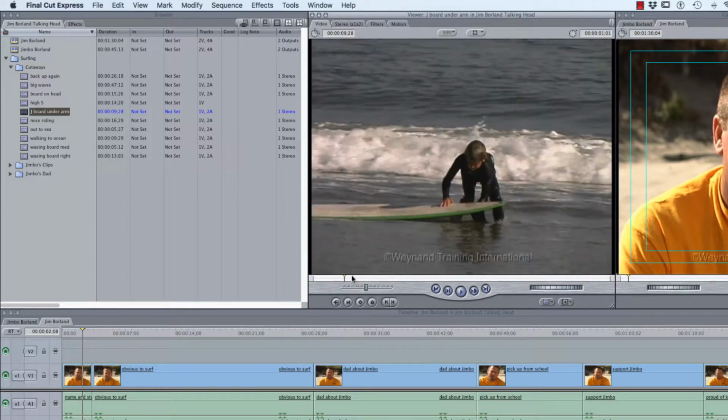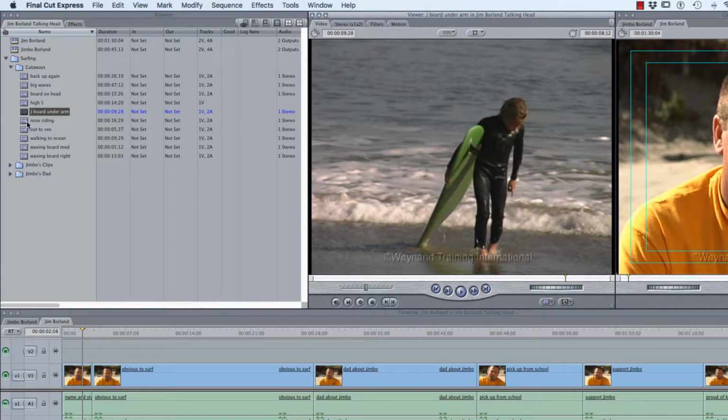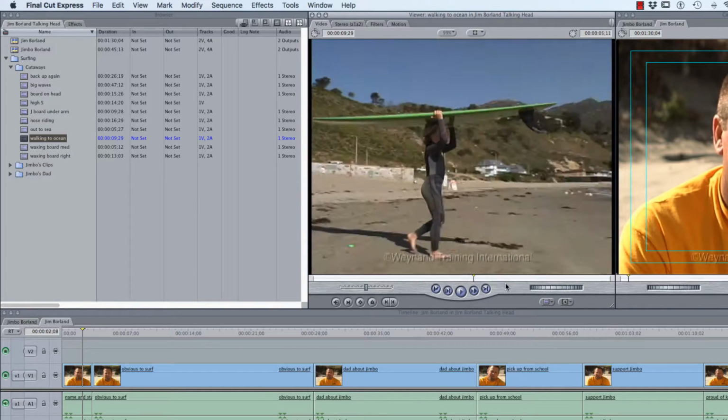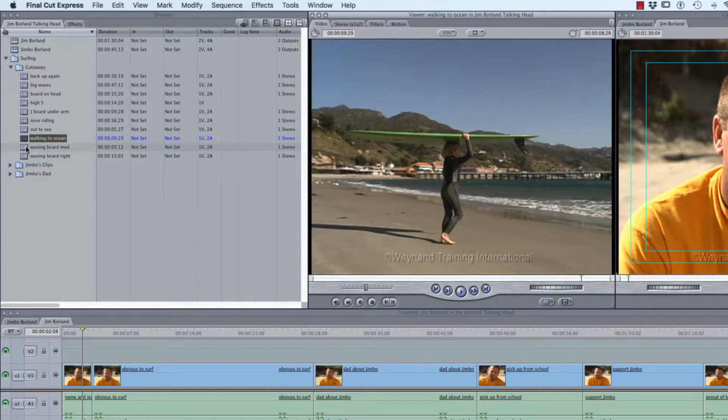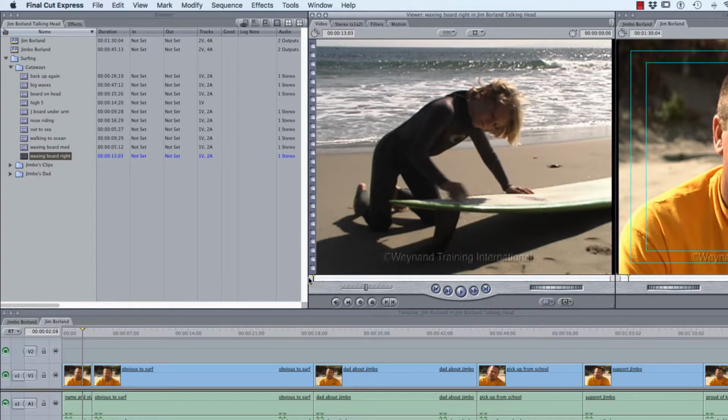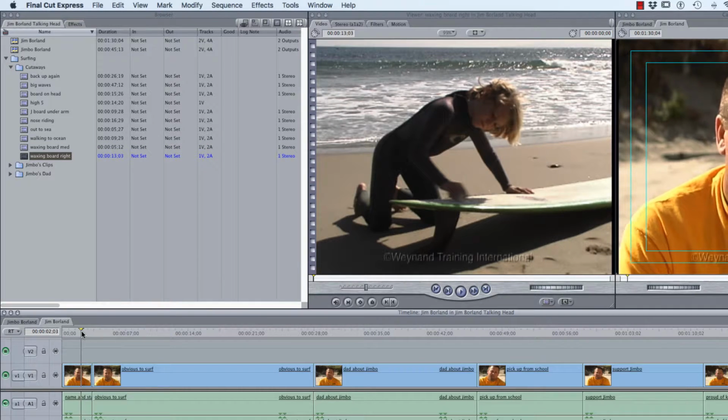I'm just checking these out by myself to see if I had something. Not nose riding, that's out. Seeing walking to ocean. I'm looking for other people that might be in the shot. It looks pretty empty on that beach when they filmed this. So, all right, we don't have what we want to cover up the jump cut.